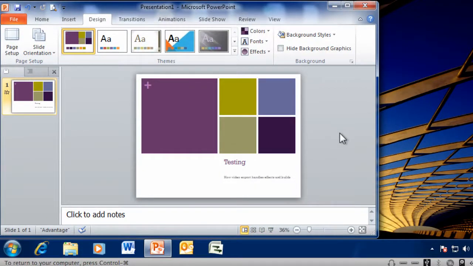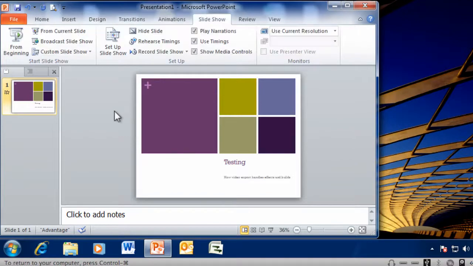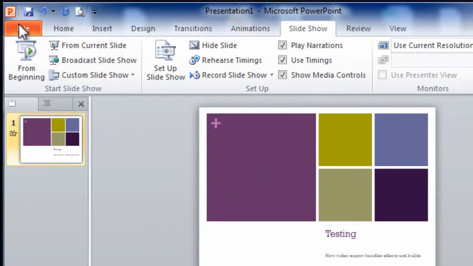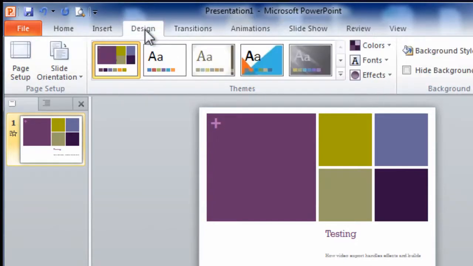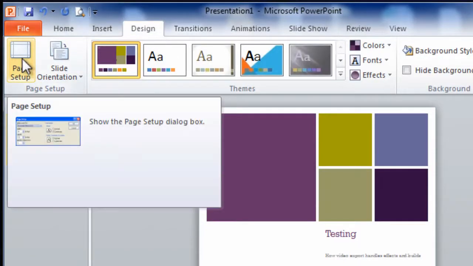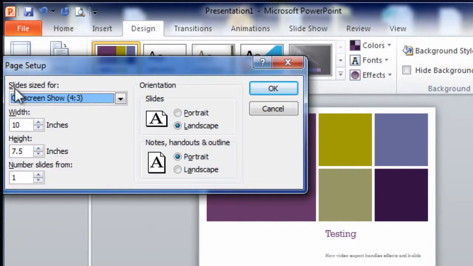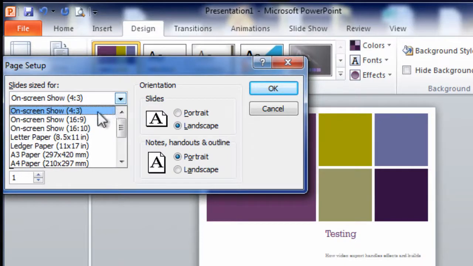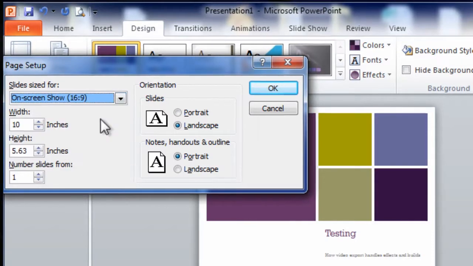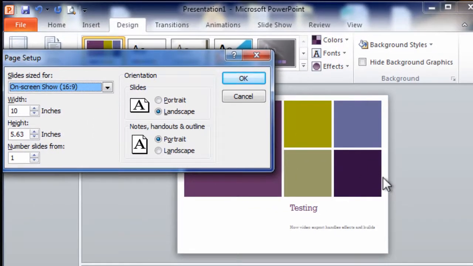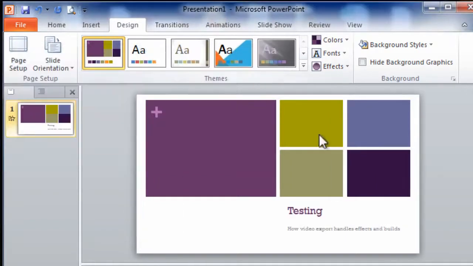To change this to a 16:9 format, where you would find this is Office PowerPoint 2010. If you go to the Design tab and we go to the Page Setup, you'll notice Slides sized for, and the default is 4:3. If you open up this drop box, you'll see that the next selection is 16:9, and that's what we want to do. So when I select this, watch the format of the slide in the background. It switches to that widescreen format.